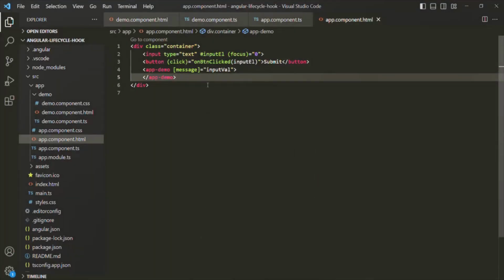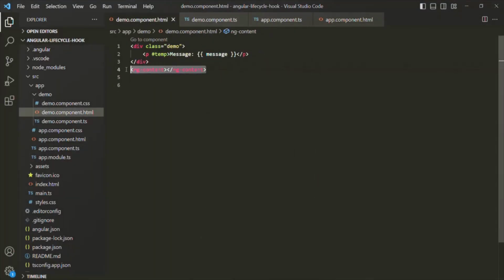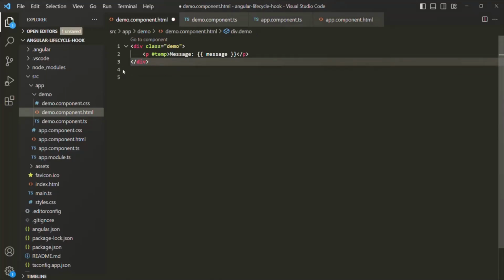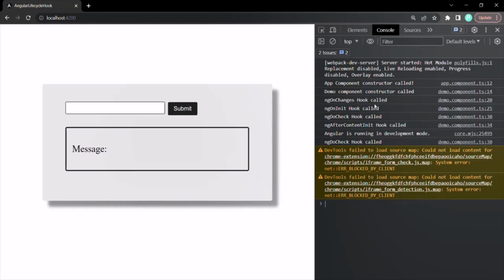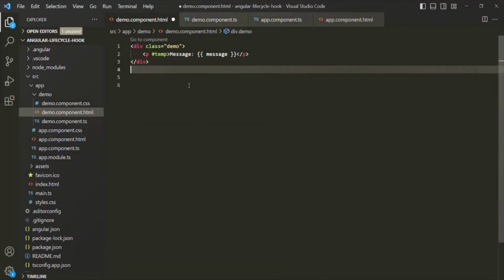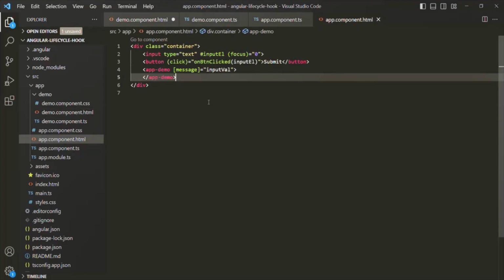Also, let's remove this ngContent from here, and then let's see if it gets called. So let's save the changes. Let's go to the web page. And in this case also you will notice that this ngAfterContentInit lifecycle hook has been called. So this ngAfterContentInit hook will be called even if we don't have any projected content. But if we have any projected content, in that case, this ngAfterContentInit hook will be called after those projected contents have been fully initialized. All right, let's go back to VS Code. Let me get back the ngContent here, and let's project the paragraph element in between the app-demo selector.